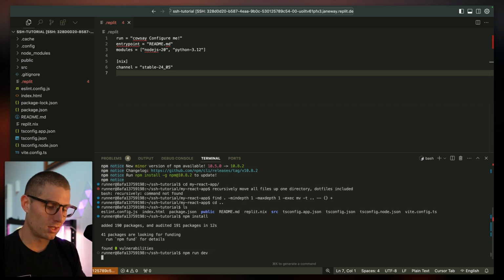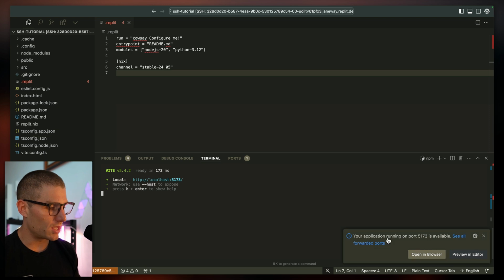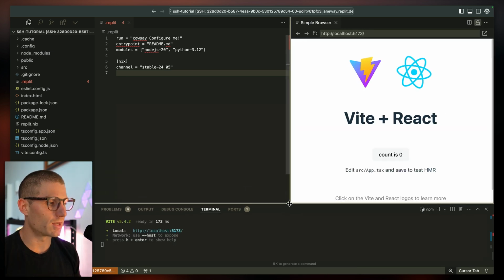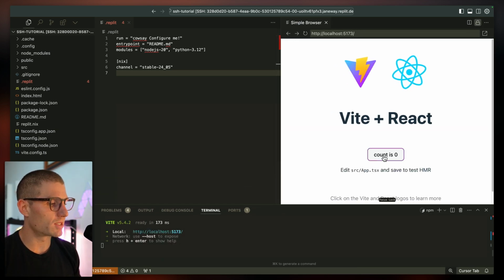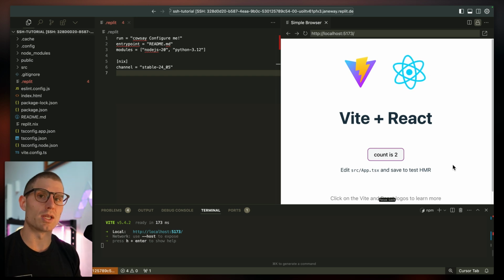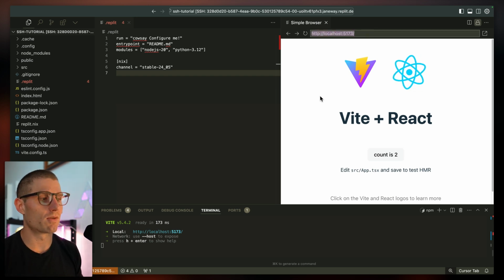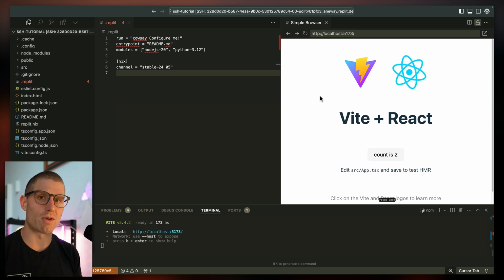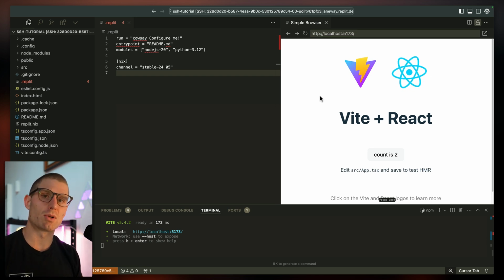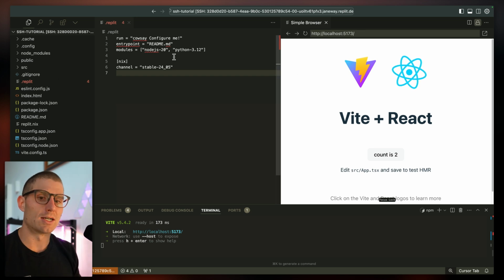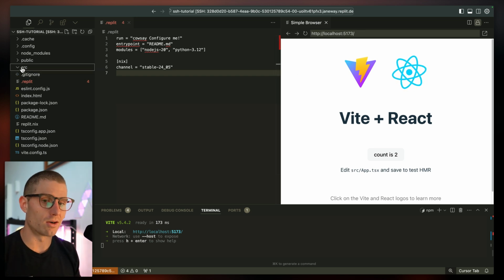npm run dev. You're going to see we get a notification that there's a port available. So you can open that in your browser, or you can preview it in the editor. I'll preview it in the editor. Let's see what we got. We have a basic Vite React project. This is the boilerplate when you create a new project. And this says localhost 5173. That is relative to the Repl. So this is actually running on a Repl in the cloud. We're accessing it in our browser, or in the editor here, really.